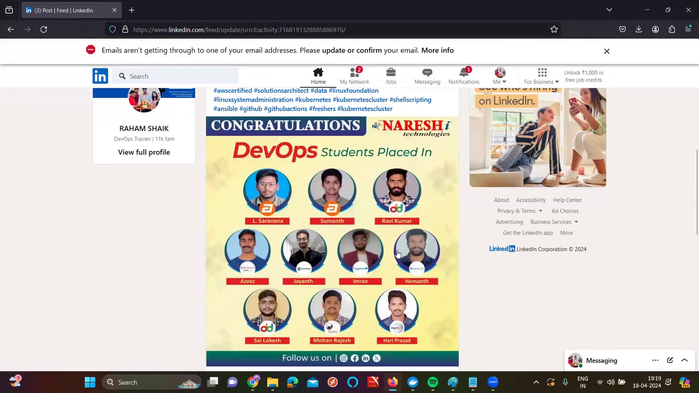And you know what package they got? For a fresher, I'm talking about a fresher, he got a package of 6 lakhs per annum. And the average package these guys have is 4 lakhs to 4.5 lakhs on average, I'm telling. But the highest for my students is how much? 6 lakhs. Just remember this. The name is Raham Sheikh. Go to this LinkedIn and you can find a lot of people's success stories there. From zero, now they have become heroes in DevOps.